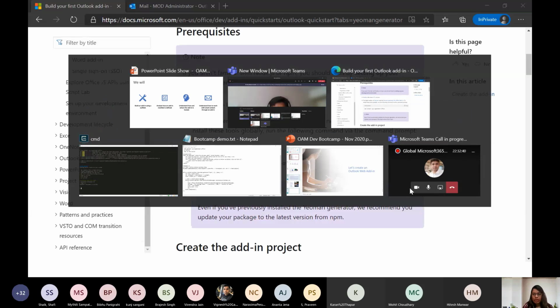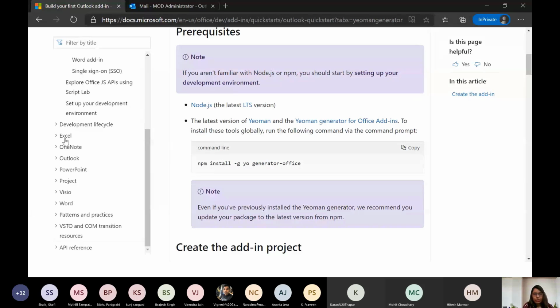Before we start, first of all, you need to set up your machine for add-in development. So what do you need for that? First, you need to download and install Node.js and NPM, and then you need to install Yeoman Generator, which is a scaffolding tool for web. And you can install Yeoman Generator using this command. So this command will install Yeoman Generator for you.